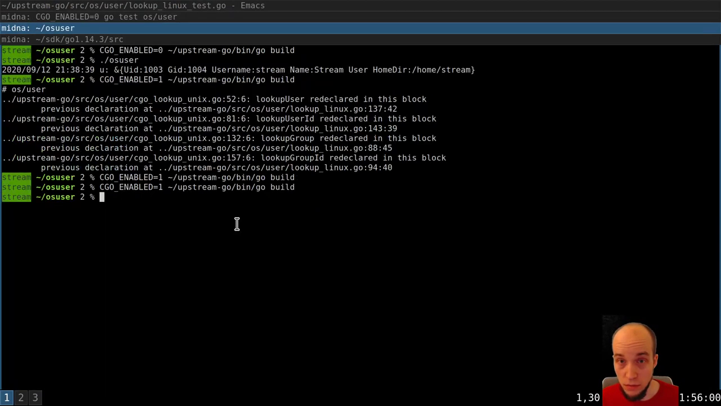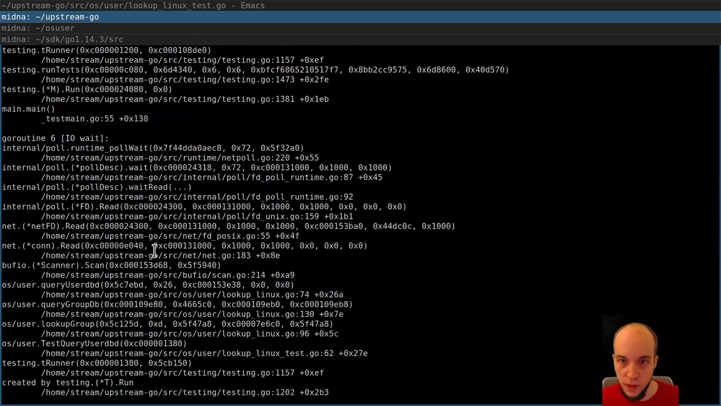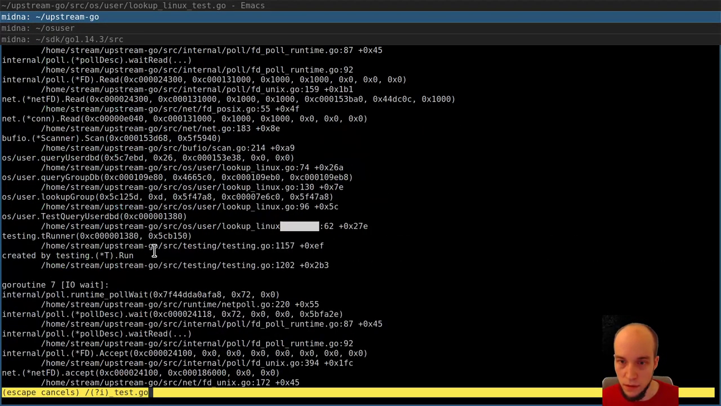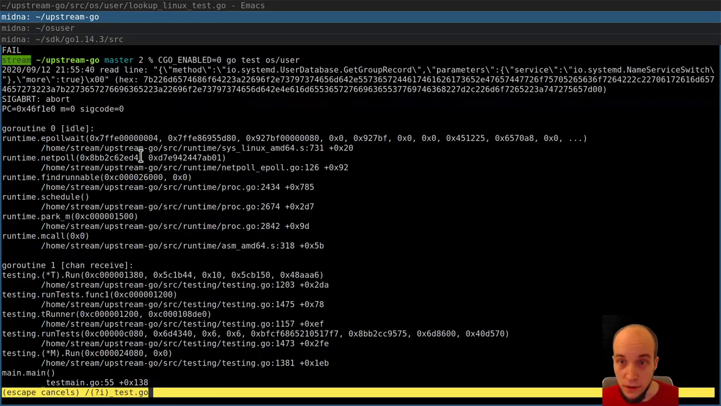One thing we can do is kill dashboard and we get a goroutine trace. And then we say, aha, this is where we hang. So we do lookup group, query group DB, query user DB, and then we hang in scan, which, you know, that totally makes sense now, right?